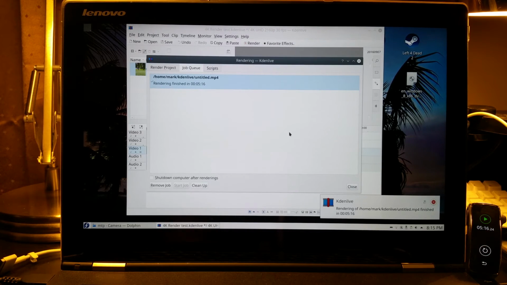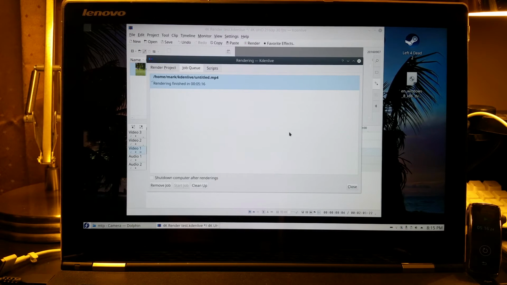All right, rendering time for the i7 running Fedora 24: 5 minutes, 16 seconds, not too shabby. Considering that it's about 40%, 50% slower than the MacBook Pro Retina, I still think it's a decent time. MacBook Pro Retina did 3 minutes 12 seconds. This system did 5 minutes 16 seconds. So it's entirely possible to do shorter 4K video on this system. It's still definitely viable for that.